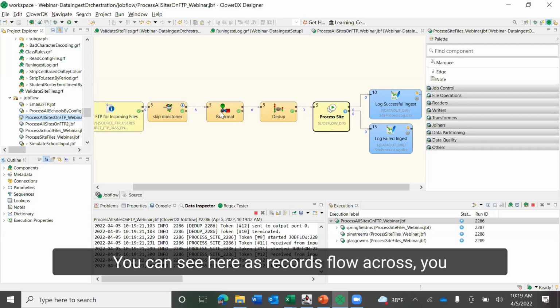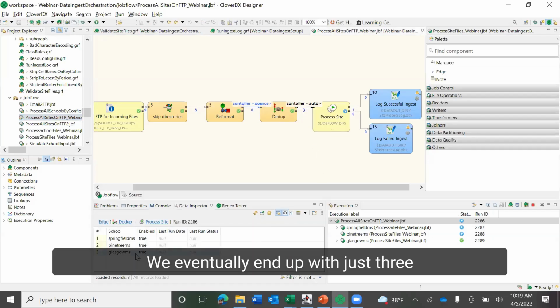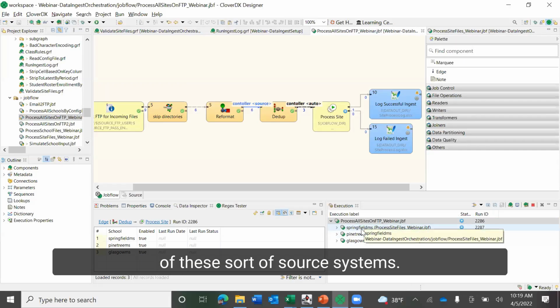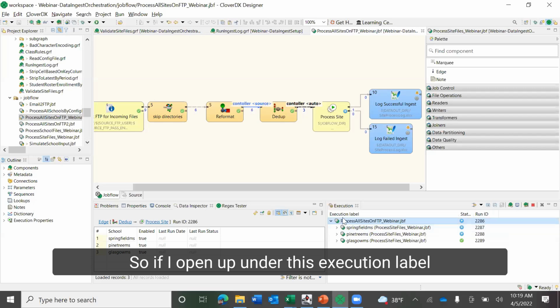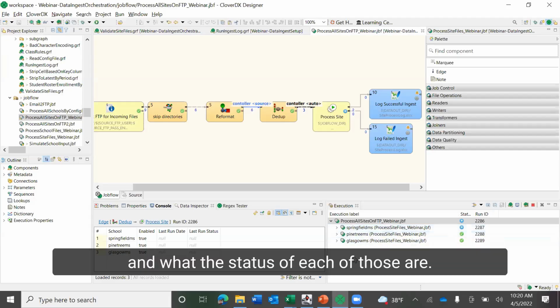You can see here as records flow across, you can see the numbers of files that are coming across and how they're changing over time, right? We eventually end up with just 3 records based upon whether or not those ingestion pipelines are enabled or not. Then we're doing processing on each of these source systems, right? So if I open up under this execution label here, you can see the 3 different schools in this case that we're processing data for and what the status of each of those are, right?